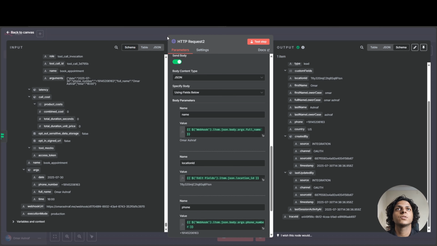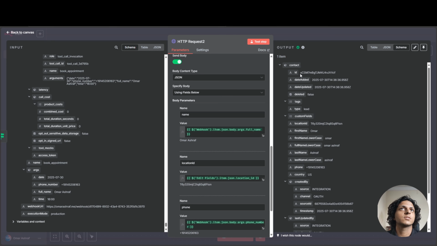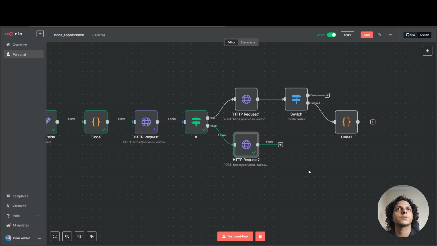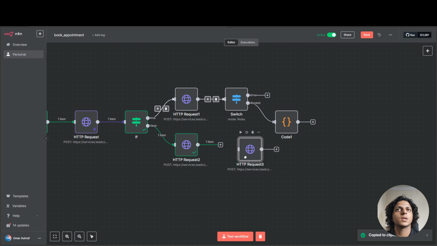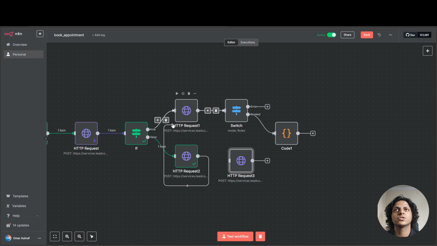So now after we created the contact, it returns us the contact ID. So we're going to book appointment using this one. This is the one we made to book appointment. So let's take it, copy, and do it again. Why not just do it here? Because the contact ID from here is different from here. So we need to change it. You're going to see.